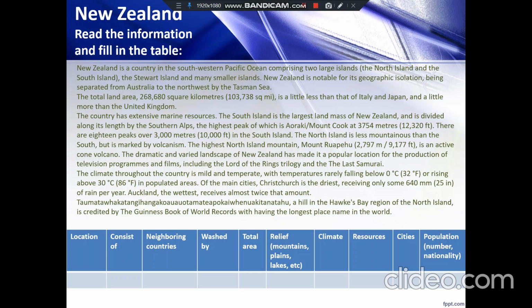It's 3,754 meters. There are 18 peaks over 3,000 meters in the South Island. The North Island is less mountainous than the South, but is marked by volcanism. The highest North Island mountain, Mount Ruapehu, is an active cone volcano. The dramatic and varied landscape of New Zealand has made it a popular location for the production of television programs and films, including The Lord of the Rings and The Last Samurai.